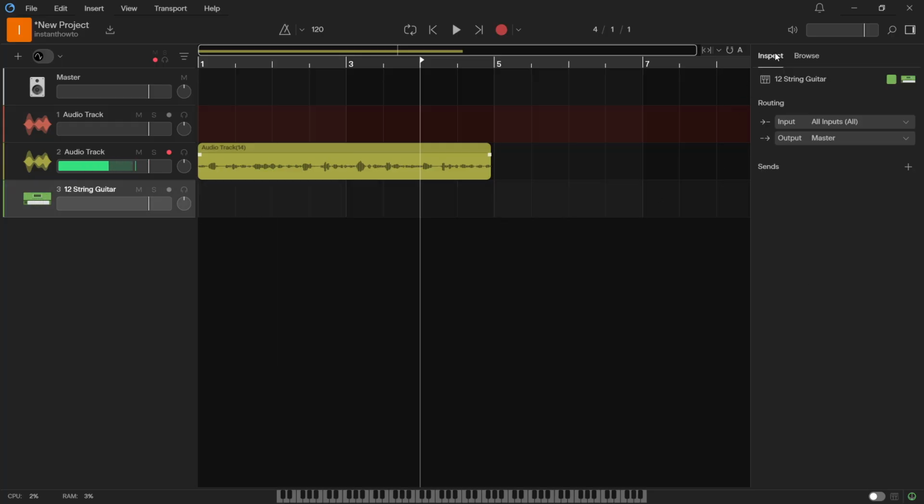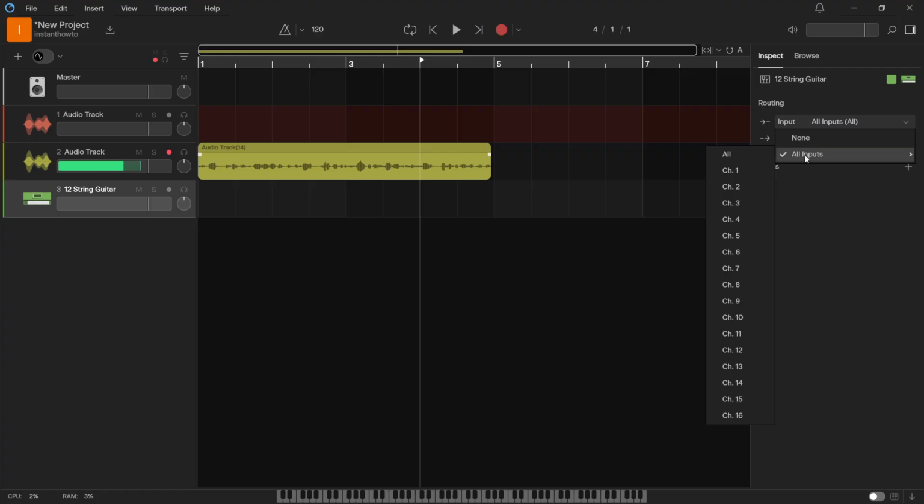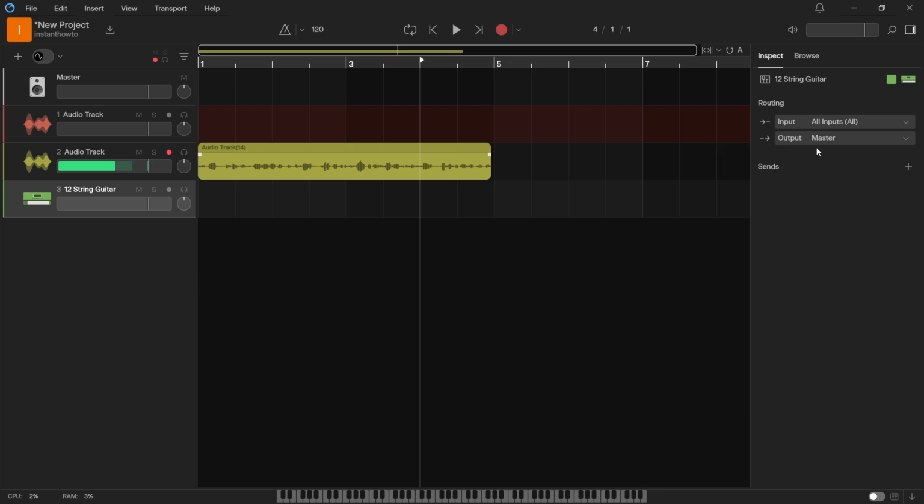Now from here, you want to click on that specific track. You want to go to Inspect up top right, and then you want to go to where it says Routing, and you want to select the input, of course, your MIDI keyboard. So for example, if I select all inputs over here, I can just go and select my MIDI keyboard over here, which I connected, and then I'll be able to use it for that specific track just like that, okay? So that's how this works. That's how to connect MIDI.